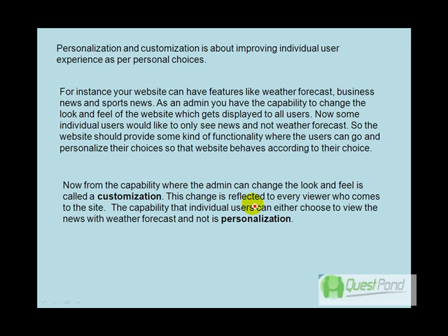The first important thing about personalization and customization is about improving individual experience as per personal choices. In other words, it's all about looking at the user comfort. It's all about giving user preference, right? So, for example, you have a website with features like weather forecast, business news, and sport news, etc. Now, as an admin of the site, you have the capability to change the look and feel of the website, which gets displayed to all the users.